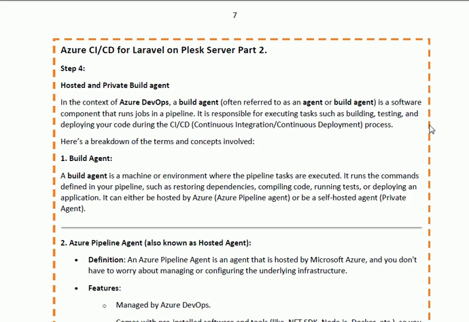So on the next page we shall discuss the important and different features of the Azure pipeline build agent and the private build agent. First of all, the hosted and private build agent. In the context of Azure DevOps, a build agent, often referred to as an agent, is a software component that runs jobs in a pipeline. It is responsible for executing tasks such as building, testing and deploying your code during CI/CD, continuous integration and continuous delivery.